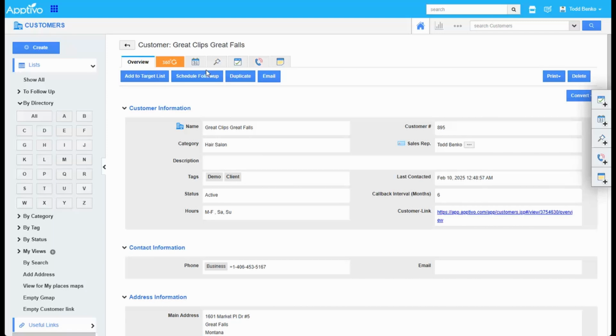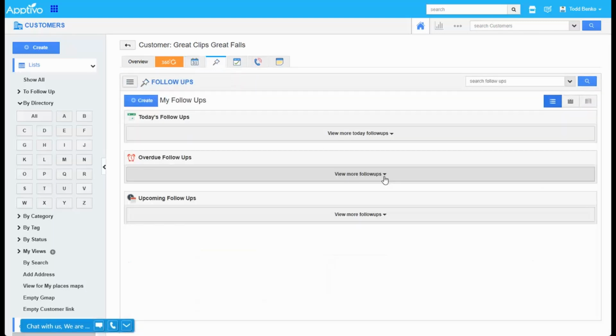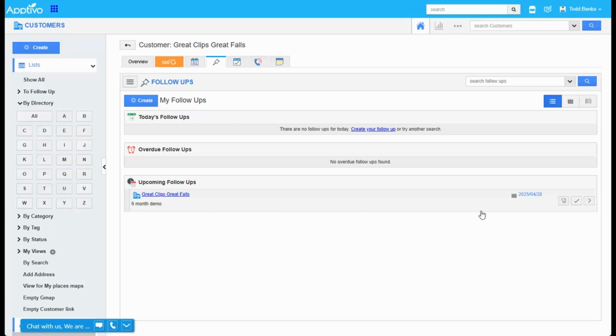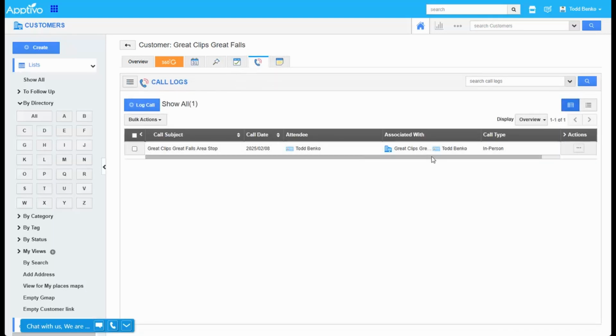So in here, it takes me to the overview page. There I can see if I've got any upcoming calendar information. What do I have for follow-ups? Hey, I've got a follow-up. It's on April 28th. I could look at that for further information, but it's just a 6-month demo. I can see if I've had any calls logged. Yes, I did have a call logged, and that was done on the 8th of February.